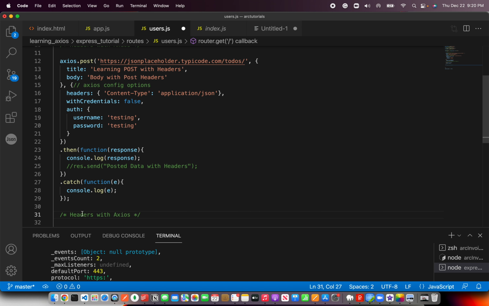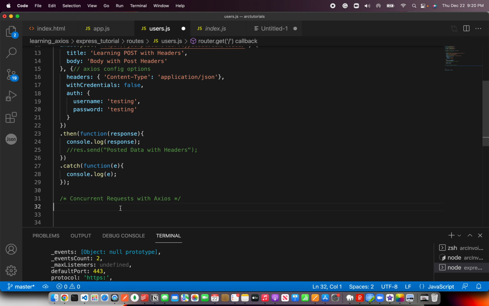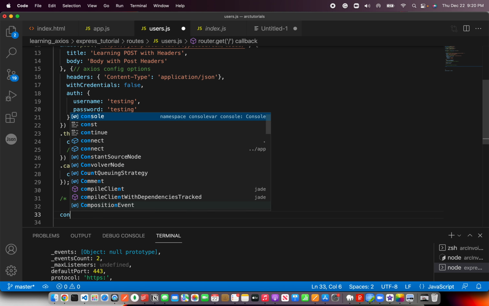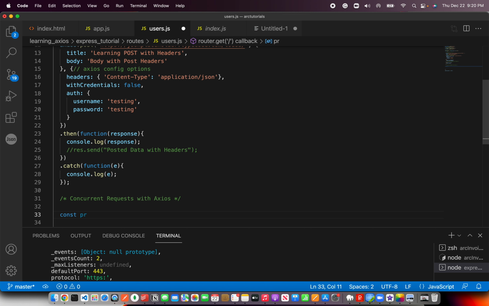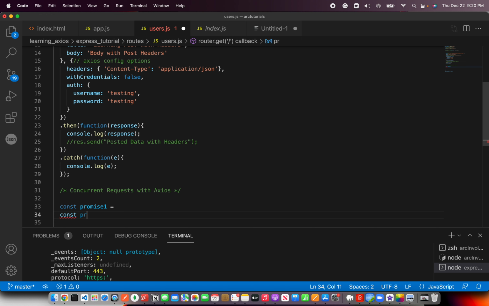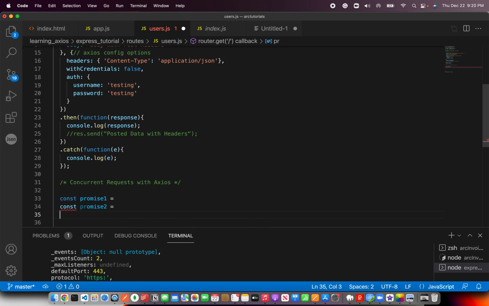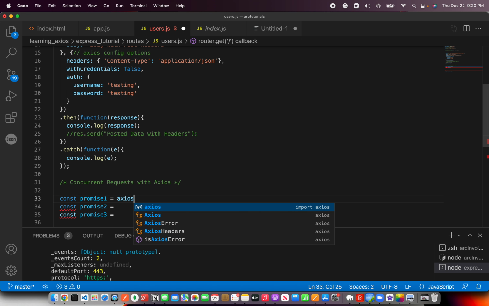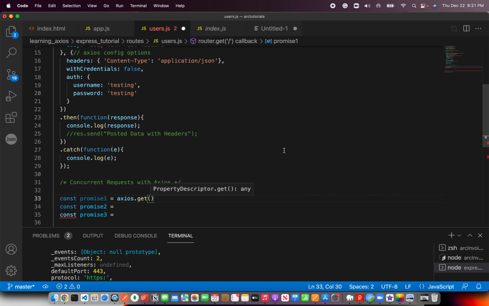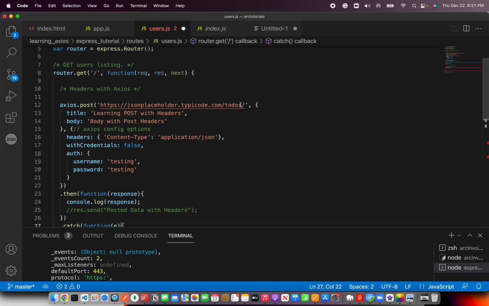And next I'm going to show you concurrent requests. Now what is a concurrent request? Concurrent request means, let's say you have multiple APIs to call and get data from. You have, let's say, promise 1, promise 2 and promise 3. You have 3 APIs that you need to call. Let's copy the URL again. So now see the difference.